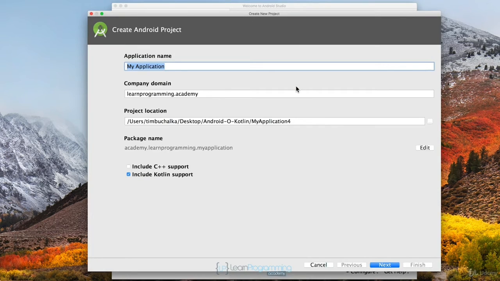Now once you do that, a series of screens will appear to ask you for some basic information about the project you want to create. The first screen asks you for the application name, and we're going to keep it simple and call our first application Hello World. Now the next part is what might be a bit confusing, the company domain.